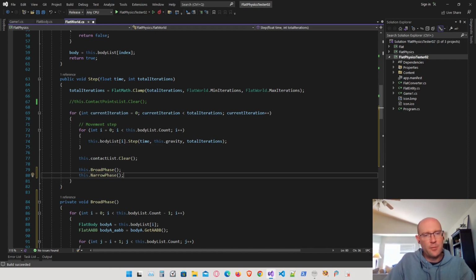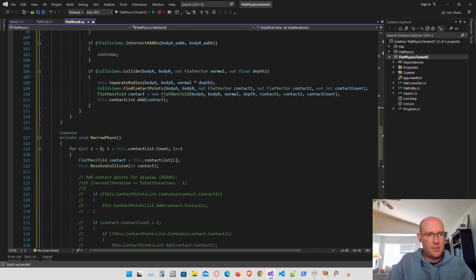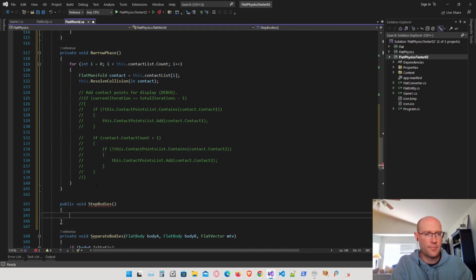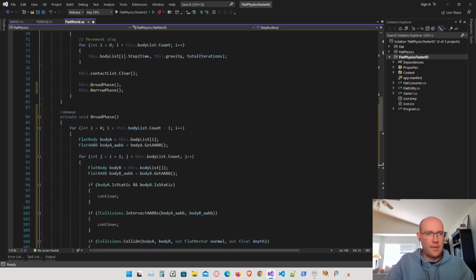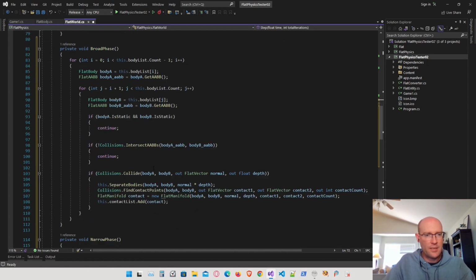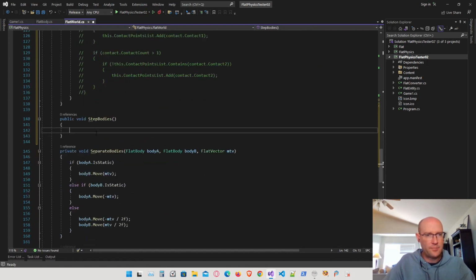Now the movement step, I want to put that in its own function as well. So I'm going to scroll down here and past the narrow phase function. Let's make another function. I'm going to call this step bodies. And I'm just going to take this movement code out of our step function. So here's the movement step. We loop through all the bodies and we move them. Let's cut that out and put it down in this function.